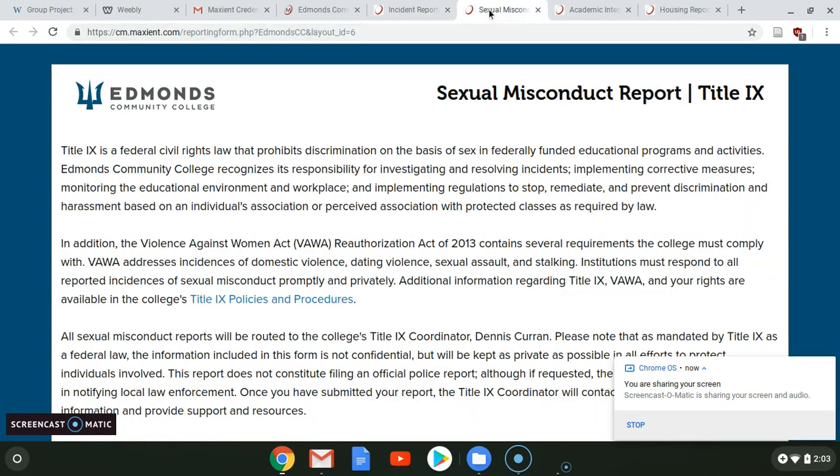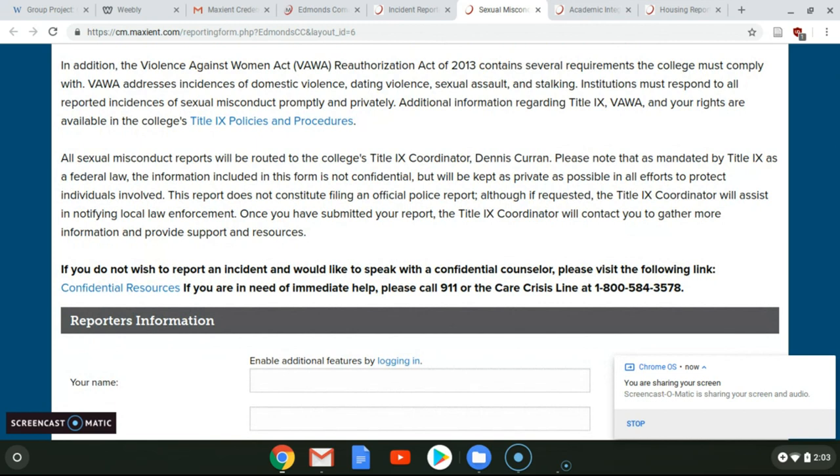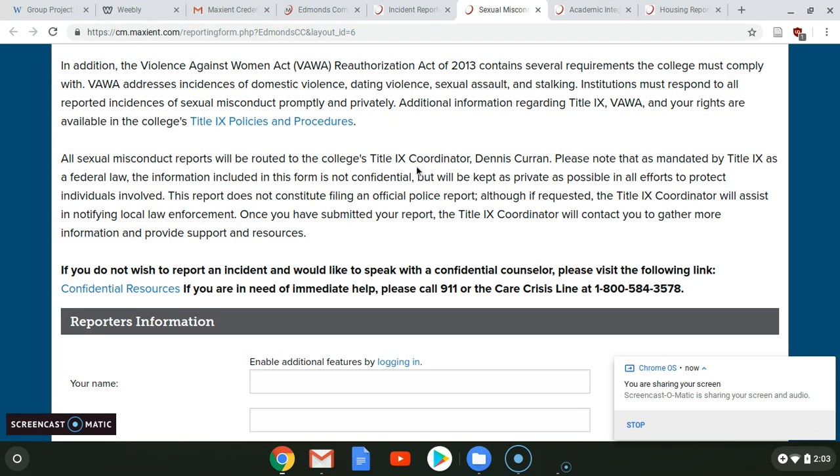Now, we have another form we've created. This is the sexual misconduct report Title IX form. And this form gets sent only to three people. And so part of the Title IX best practices, what that's taught us is you want the least amount of people to be aware of an incident involving gender-based discrimination or sexual violence. It's just to help protect the survivor in the situation.